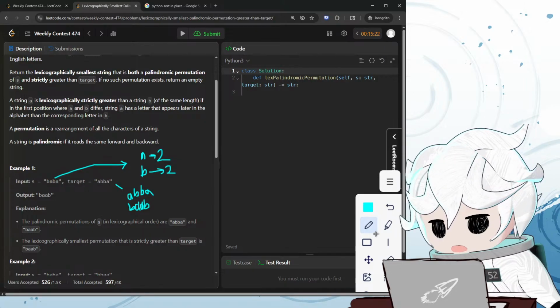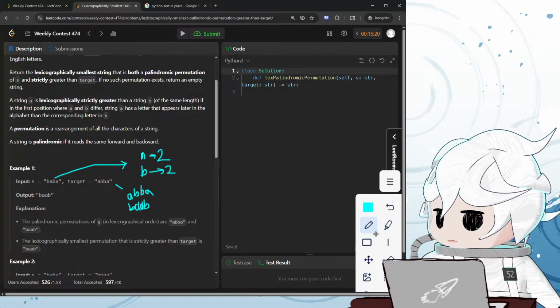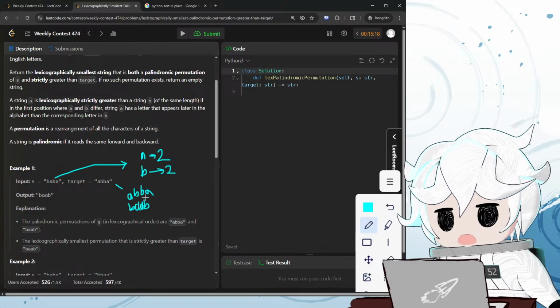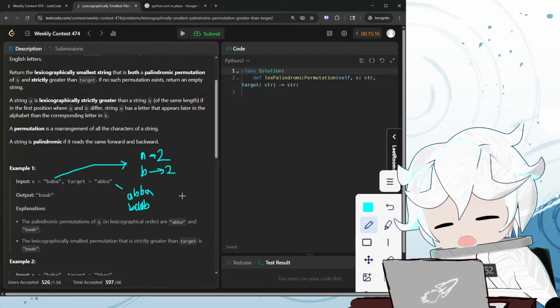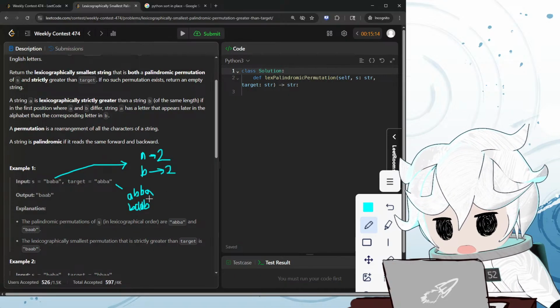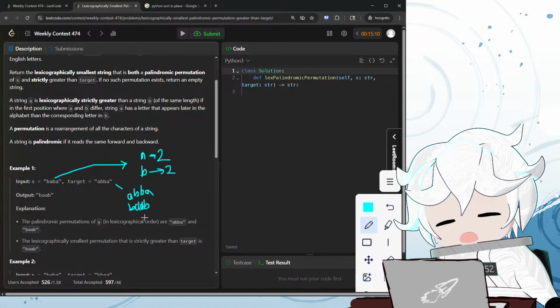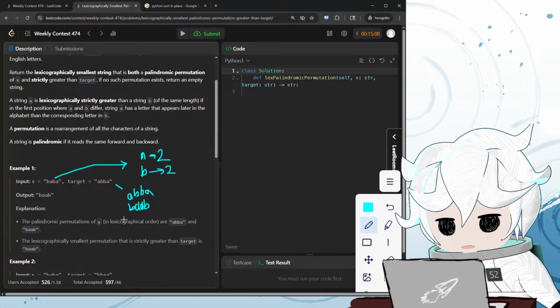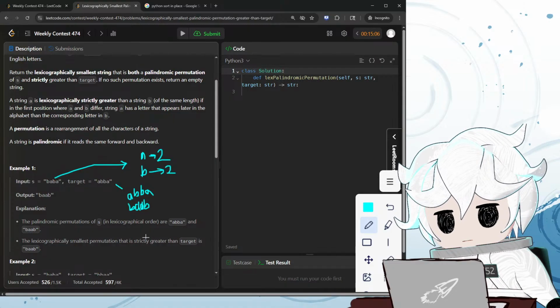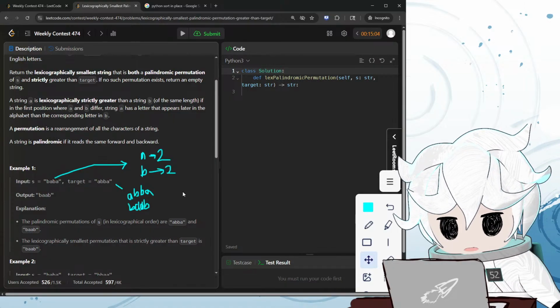This might be trickier than I thought. Like, at some point you have to be like, oh, ABBA, this is the exact same thing. So I have to backtrack somehow and figure out which letter to replace to start out again. Ooh, this sounds even more difficult.